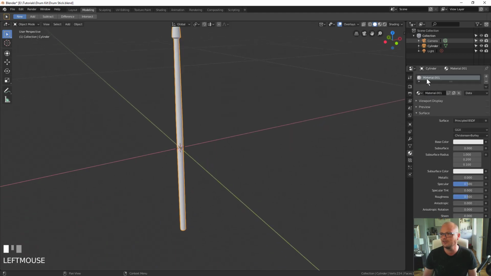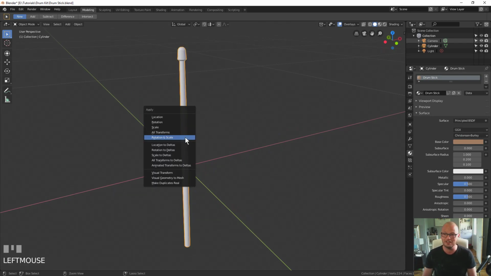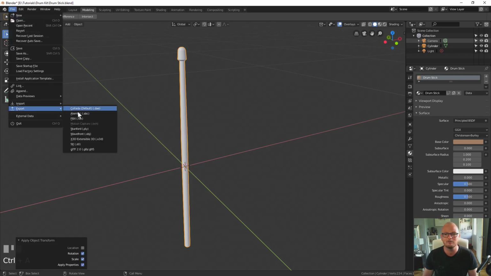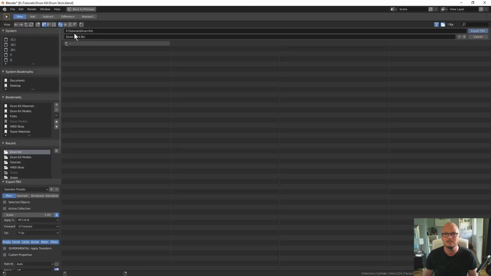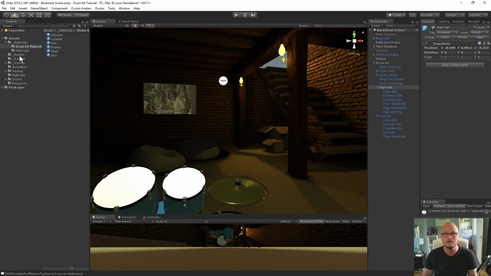Let's create a base material for when we export this. So let's call this drumstick, and let's just give it a base colour inside here. We won't be using this colour, but we'll give it a slight brown colour. And that is it. That's our drumstick. So I'm just going to apply the rotation and scale, and then we can export this as an FBX into our drum kit models. We only need to do one of these. We can obviously duplicate it, and I'll jump into Unity, and we should have a drumstick now.